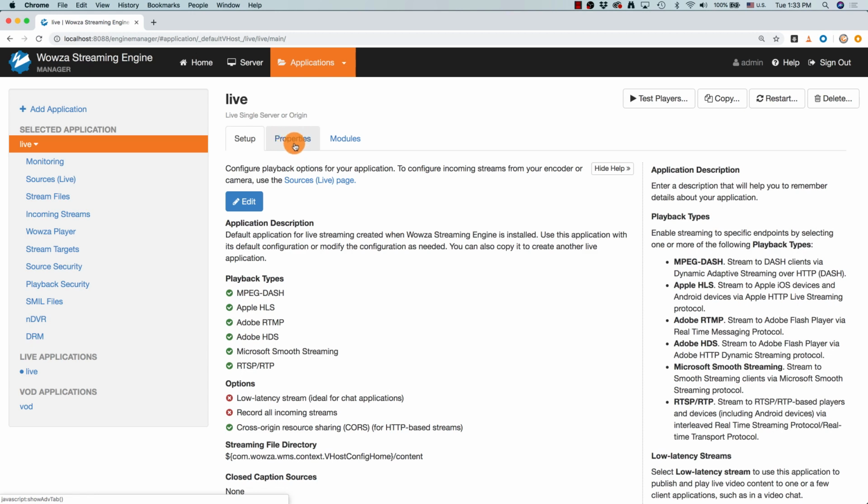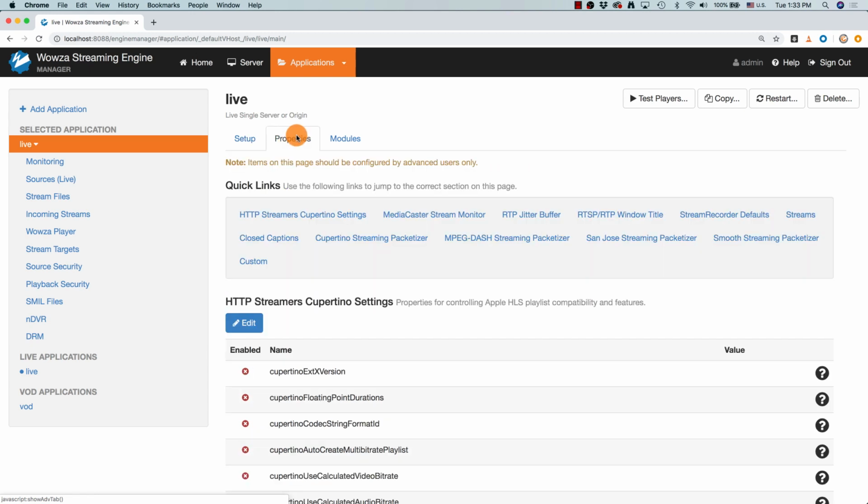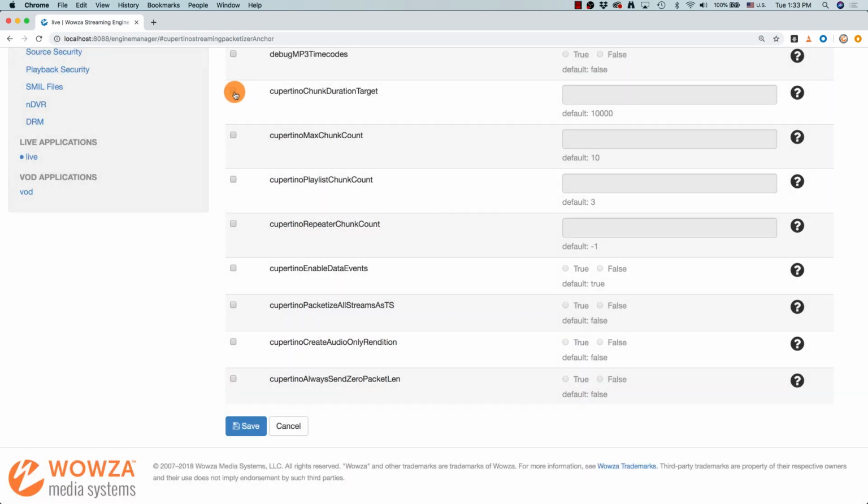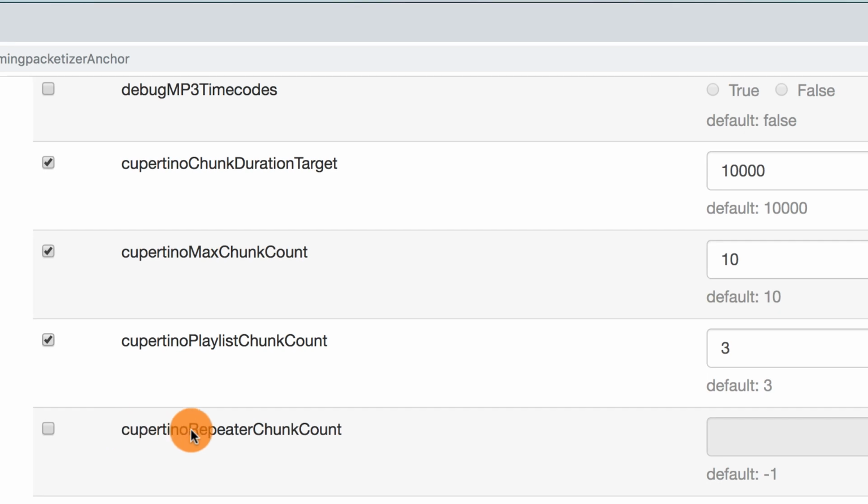Under the Properties tab, we'll go to Quick Links and make changes to Cupertino Streaming Packetizer. Selecting Edit, we'll check Cupertino Chunk Duration Target, Cupertino Max Chunk Count, and Cupertino Playlist Chunk Count. You may also want to change Cupertino Repeater Chunk Count if using Wowza Streaming Engine as a repeater. Chunk Duration Target is in milliseconds.